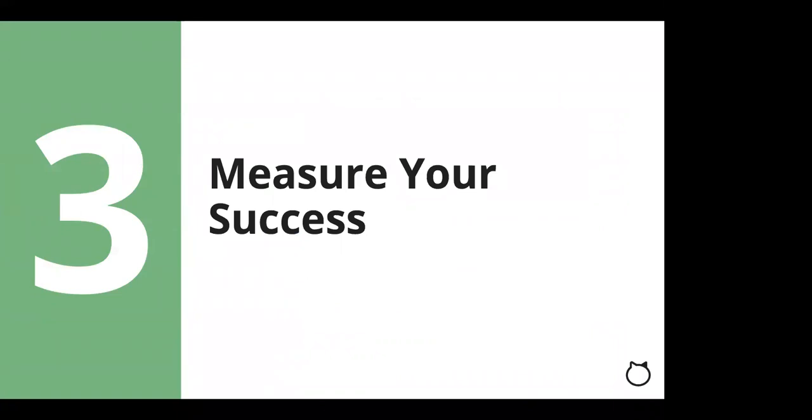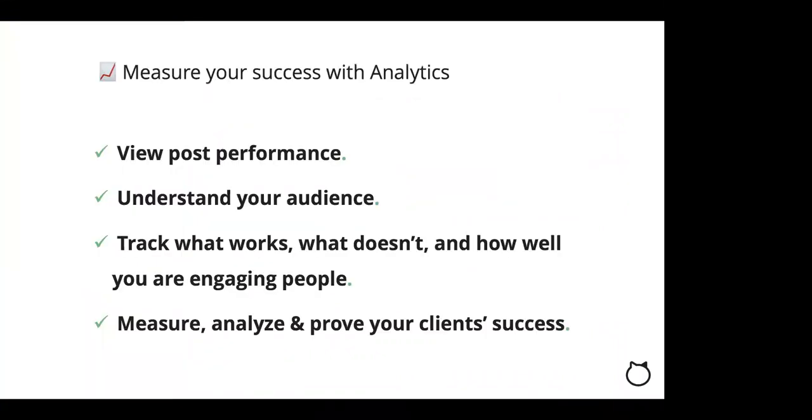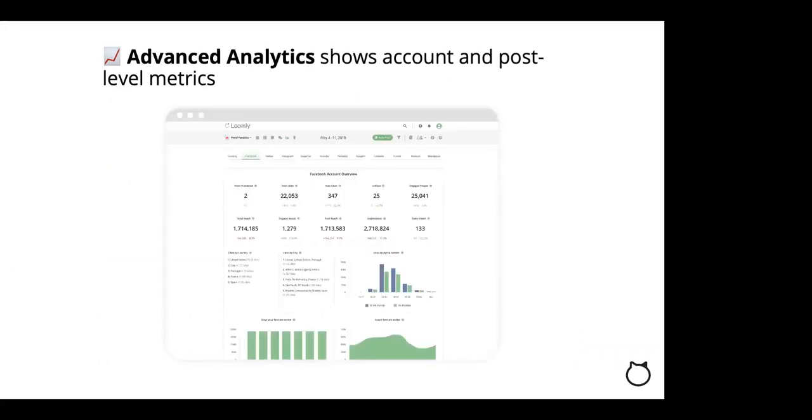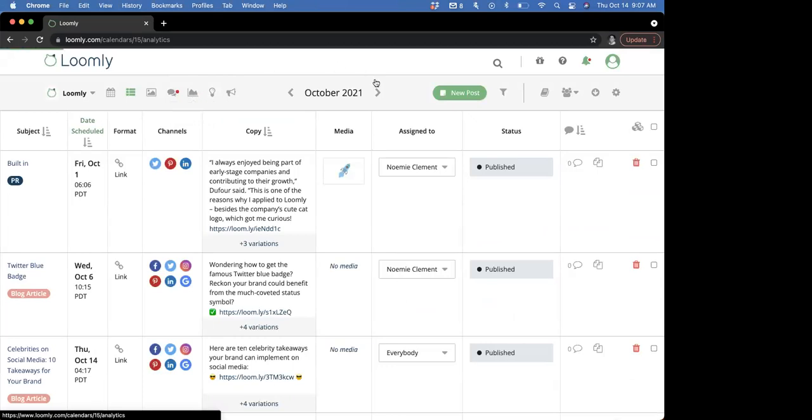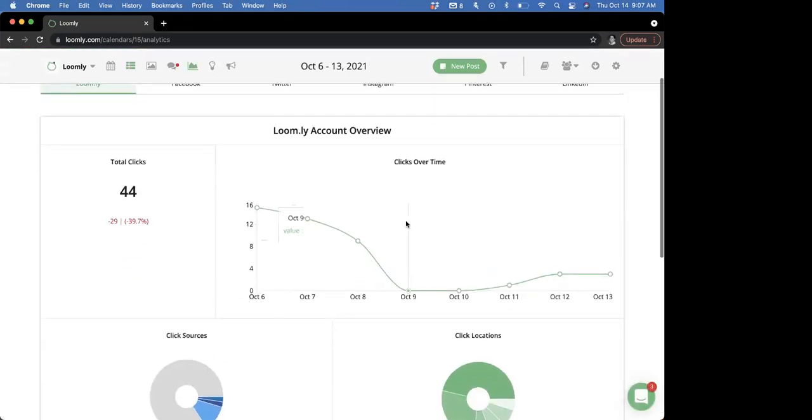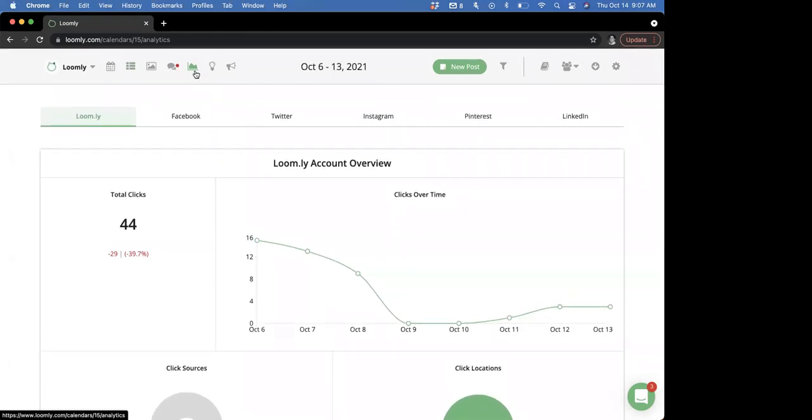Finally, you can measure, analyze, and prove your success with Loomly Twitter Analytics. Loomly's analytics allow you to measure in real time your post performances once they've been published. You can then identify at a glance which topics and content types your audience is most interested in and loop this information back into your planning process. We provide advanced analytics showing you account, post, and link metrics and comparing performance over time. Advanced analytics can be accessed from the analytics icon on the navigation bar of your calendar.